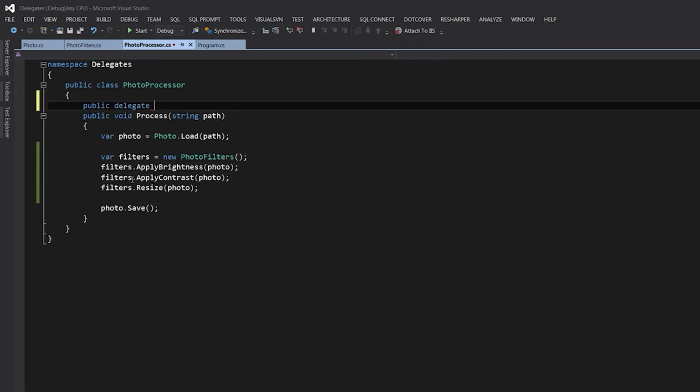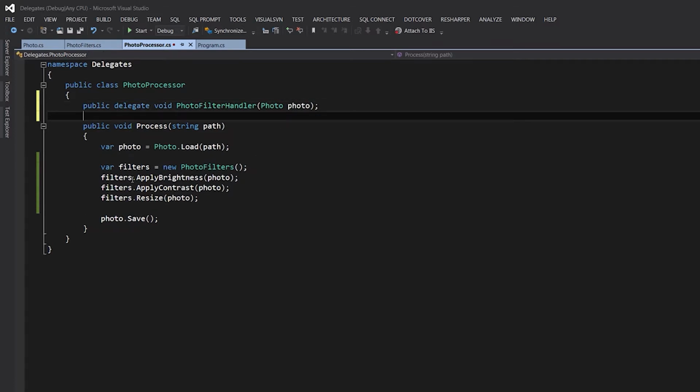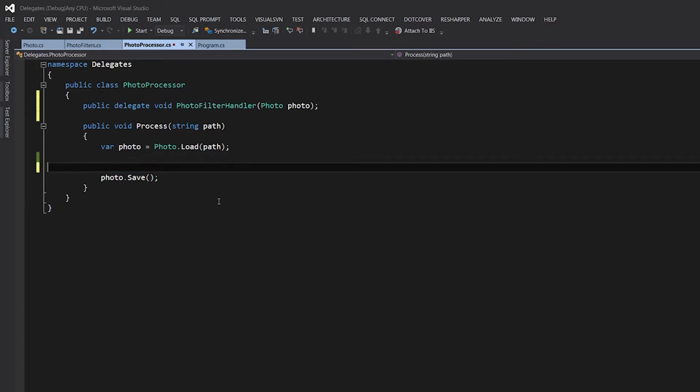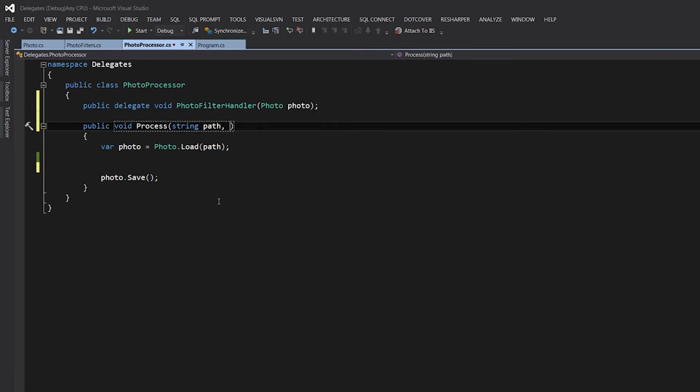How do we use a delegate to make this extensible? First, we need to define a delegate type. So we start with public delegate. When defining delegates, we need to define the signature of the method that this delegate will be responsible for calling. So let's say void, and I'm going to call it PhotoFilterHandler. It takes a parameter of type Photo, and that's it. So this is the name of our delegate, and an instance of that delegate can hold a pointer to a function or a group of functions that have the signature. So they're void and take a parameter of type Photo. Now to make this method extensible, instead of hard coding these filters here, I'm going to get rid of that and pass a delegate to this method.